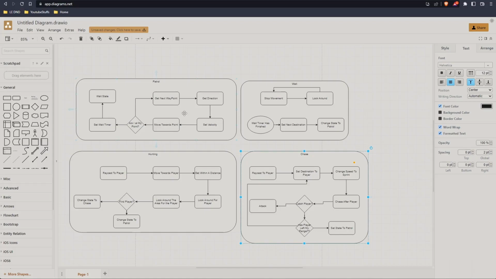You have a patrol state, you have a wait state, you have a hunting state and a chase state, but how do you actually get to the hunting state? And that's where events will come in. And we're going to do this by doing what's called a rings of detection method of AI.